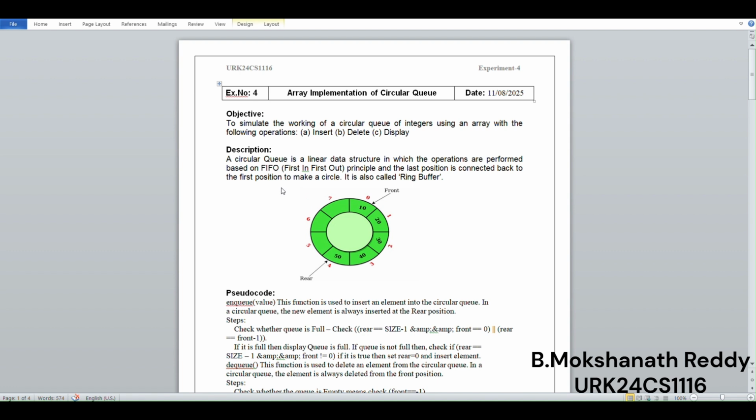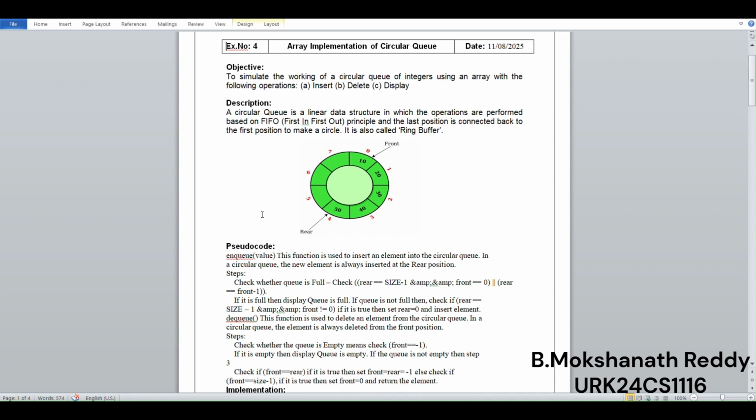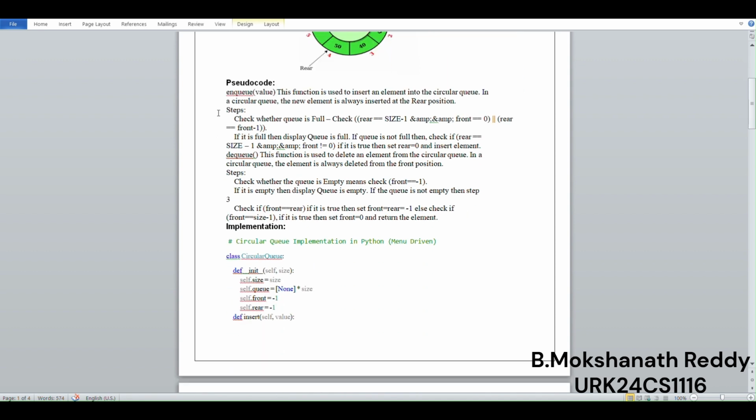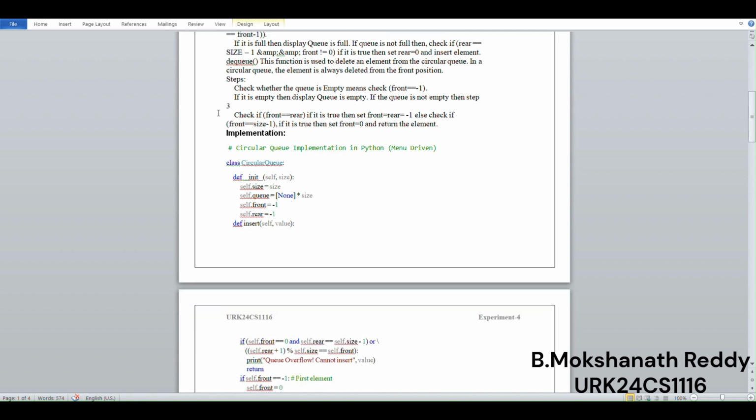See, this is the circle for circular queue, and this is the pseudocode for the circular queue, and the implementation we'll see later in VS Code.